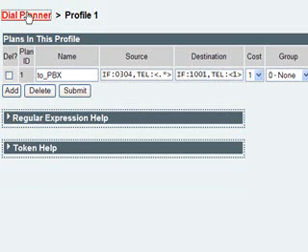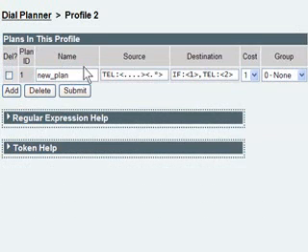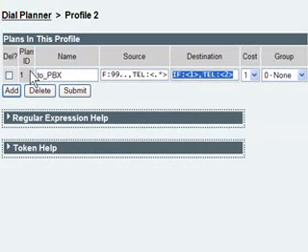And now we set up the same routing for calls arriving from the ITSP in profile 2. The only difference is that in this profile the call is arriving from the SIP interface. Again, we submit and return to the main dial plan profiles page when we're finished.